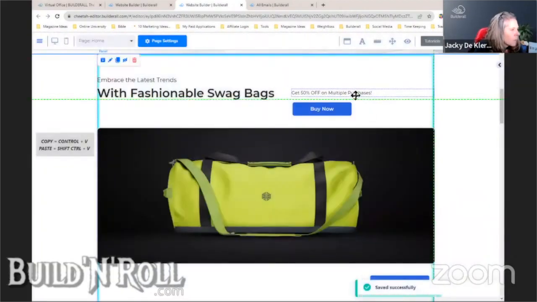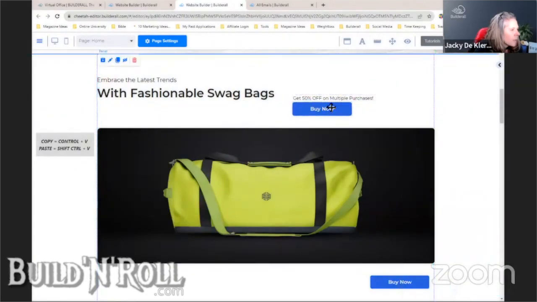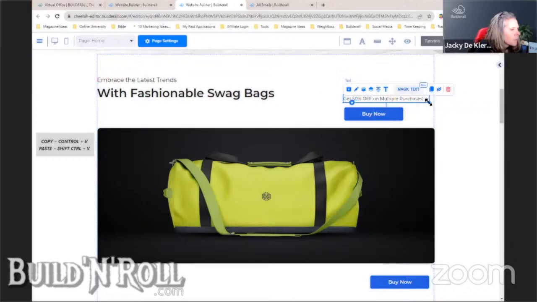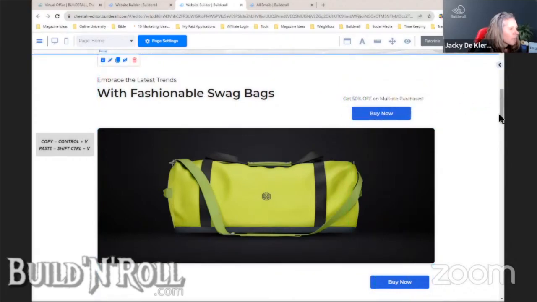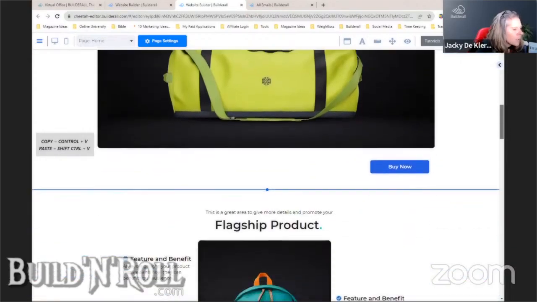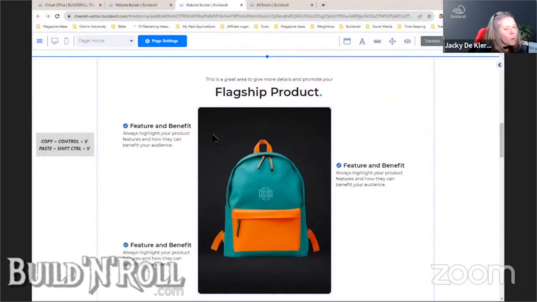And there we go. There you've got a nice, we can actually move the button up. Not a design lesson, so I'm just trying to give you guys an idea. So there we go. Embrace the latest trends with fashionable swag bags. Get 50% off multiple purchases. The buy button.